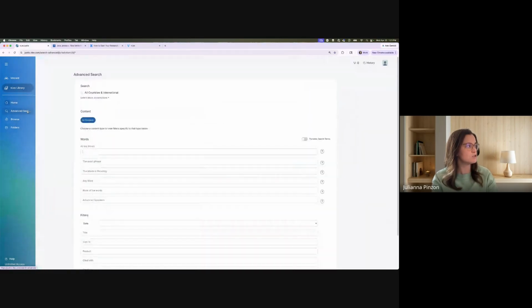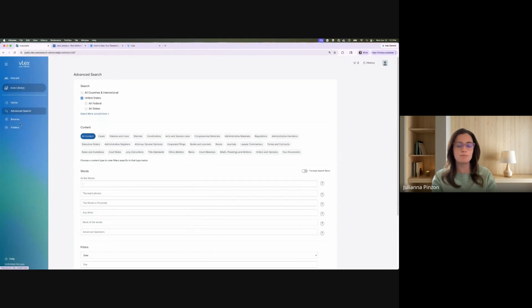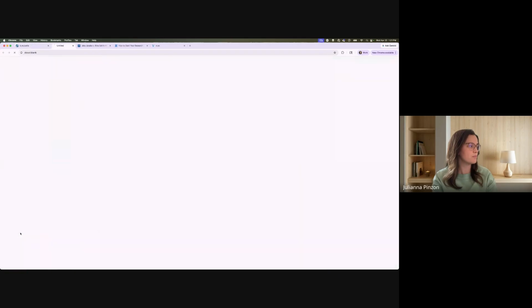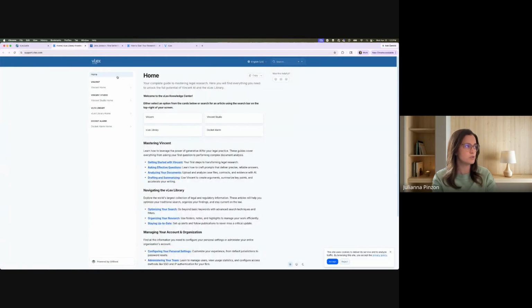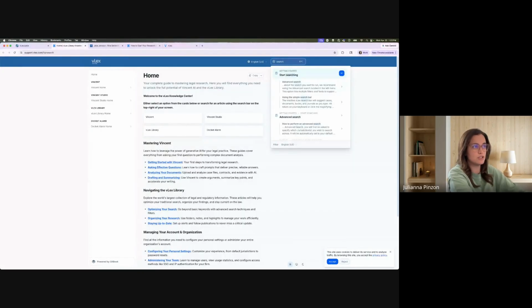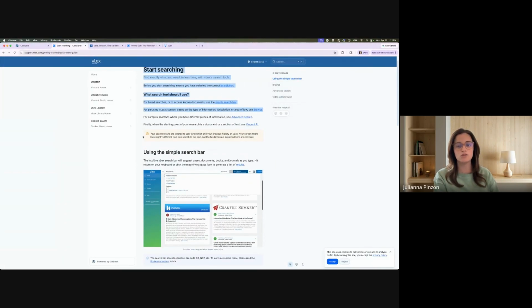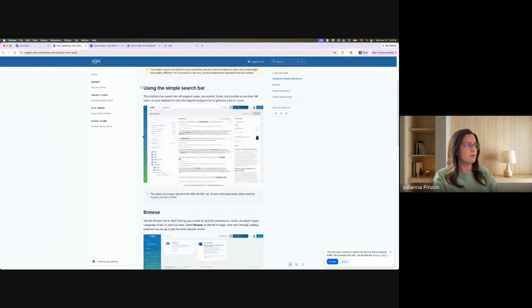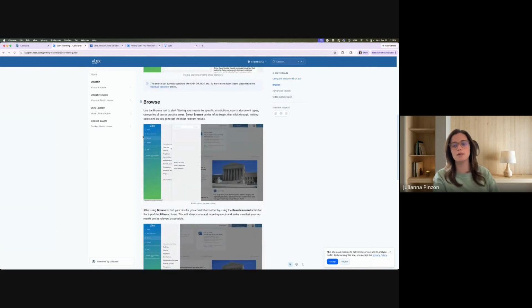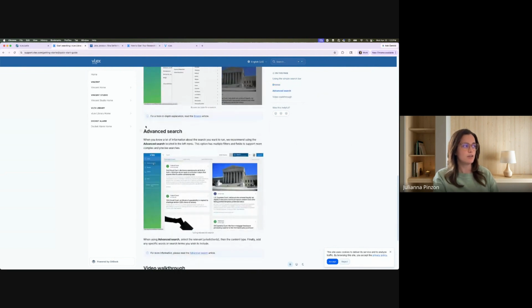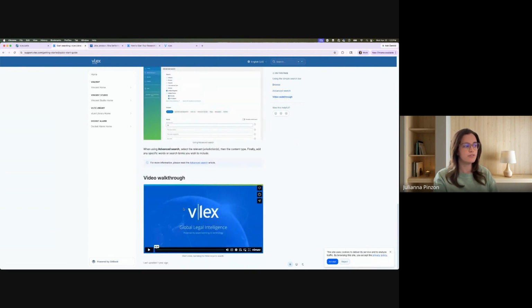I think when it comes to vLex, my takeaway is being accustomed to using the knowledge base, which is that help center. This is exactly like, for example, if I need help on how to do a search, you can just click here and it'll give you a step-by-step on how to do searches on vLex. If you're looking at how to transcribe documents, it'll give you that. How to use the advanced search, and here's another video walkthrough.